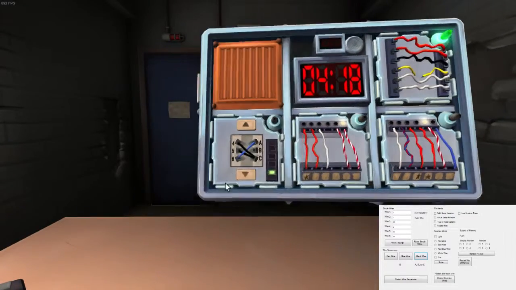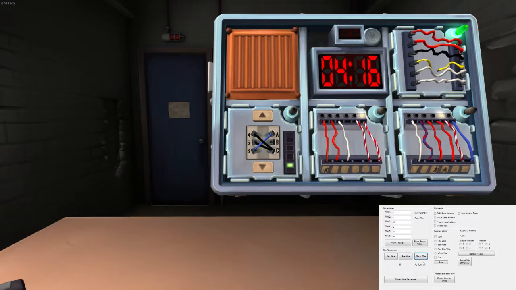Oh yeah, right here. First one was black. A, B, or C. So we click that one. Next wire is blue. Hit blue. A or C. Click A. Okay. Next wire. Wire is A or C. It's C. So click it.